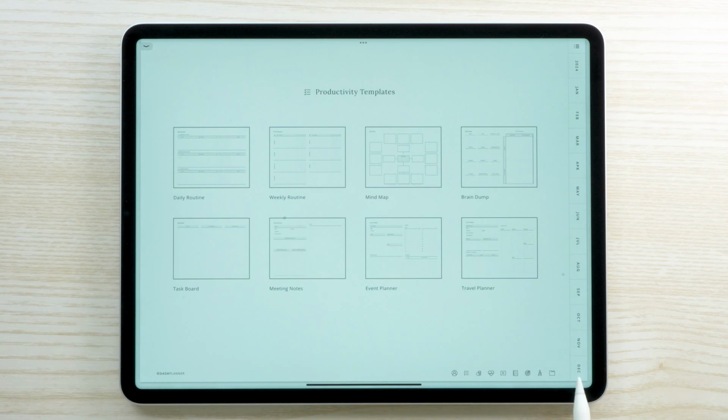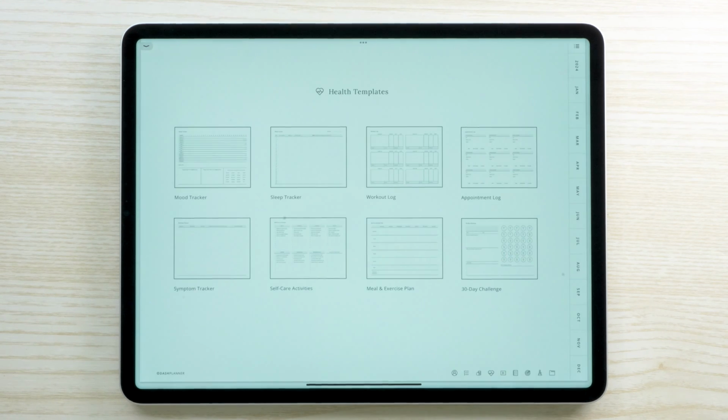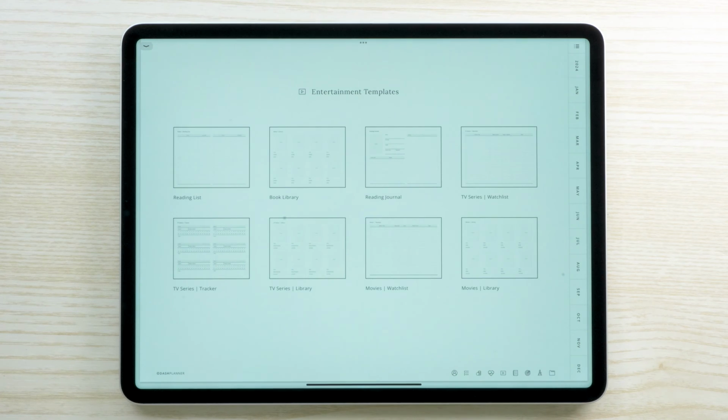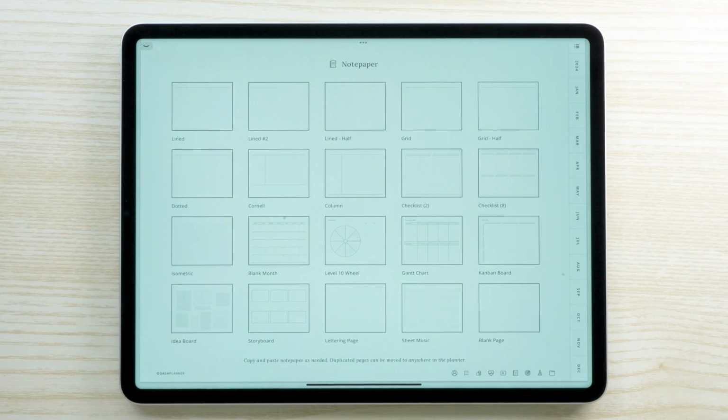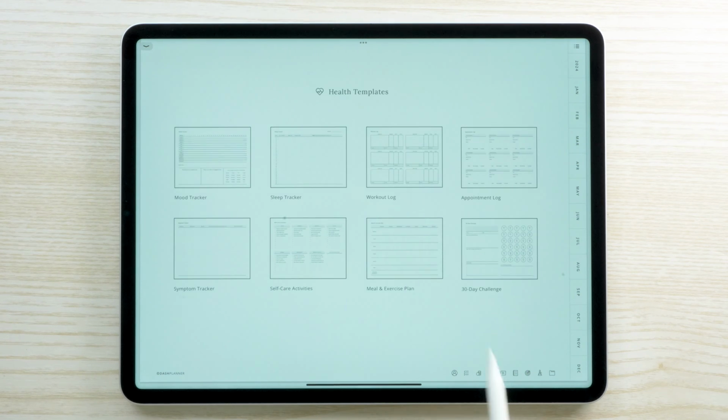For the many included templates, you can access them directly from the index or by tapping on the template icons in the bottom right corner. You can use the templates in the original spot, or you can copy, paste, and move the pages anywhere in the planner.